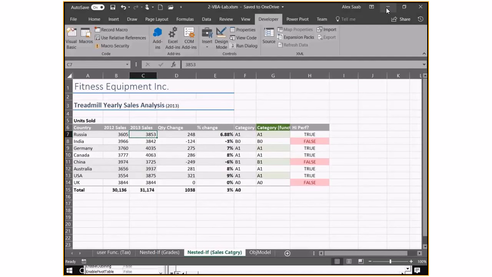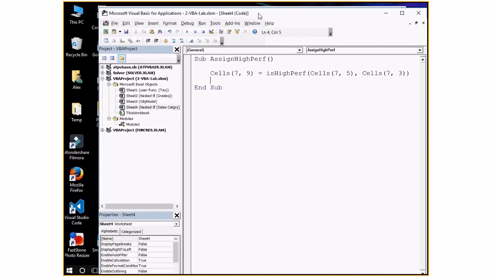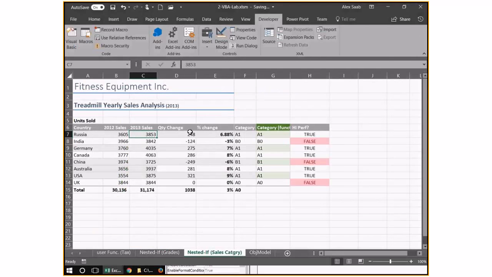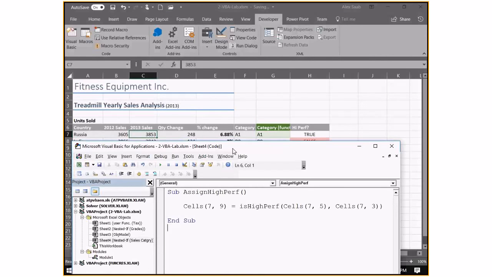So the first one, the percent change, is Cells. The row index has to be the same one, 7. And this is column 5. And the second one, Cells, also row 7 and column 3. And then I close it. So, yeah, we start with row, then column. So let's put it here and let's run it.